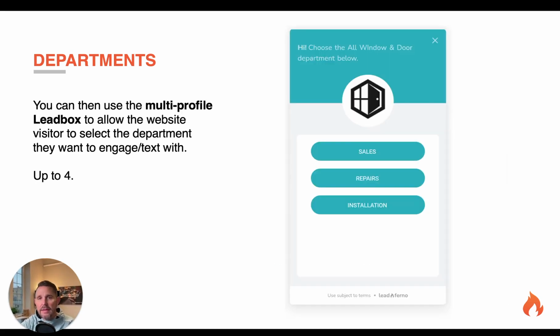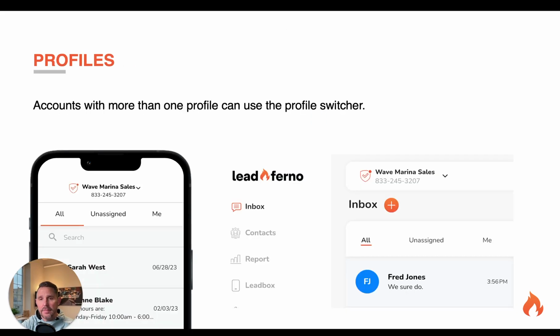Now for the lead box, here again you use the multi-profile lead box, and then you can name the departments that you want them to self-select. And again, you're able to change the button content on these, so it could say contact sales, reach out to sales, repairs, schedule repairs, installation. Again, you can use this for departments up to 4.